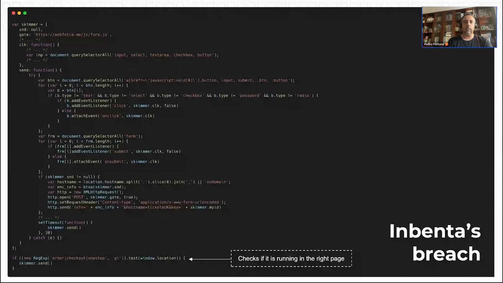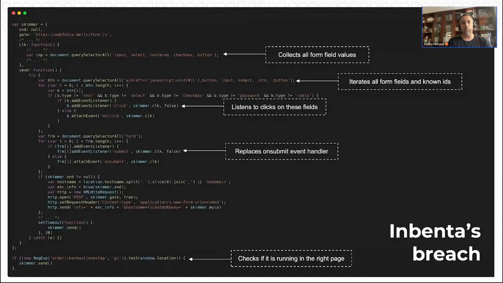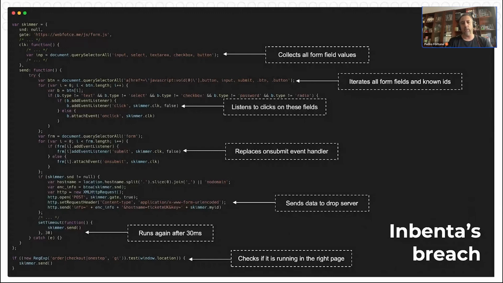So first it checks, am I running on the right page? They usually check for the presence of some words in the URL like checkout. Then they iterate all form fields and known IDs. They install listeners to clicks on those fields. They collect all form field values, and basically when someone is submitting the form, or every X amount of seconds, it collects the data and sends this data to a drop server. So it's pretty straightforward, and it might run again after some time.